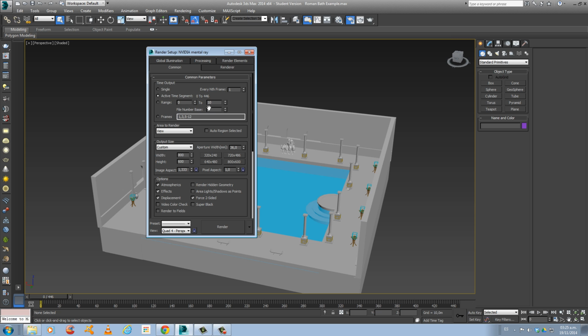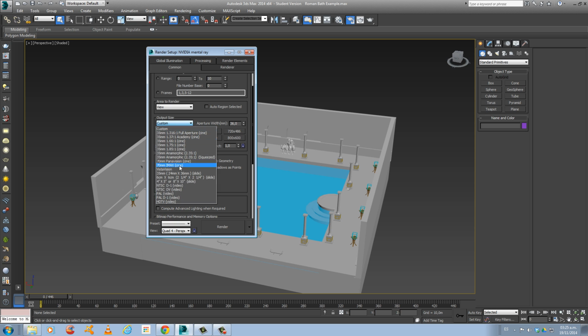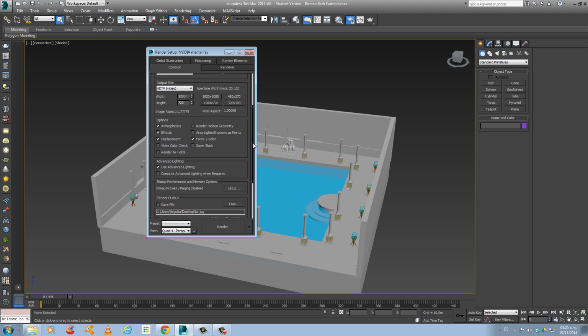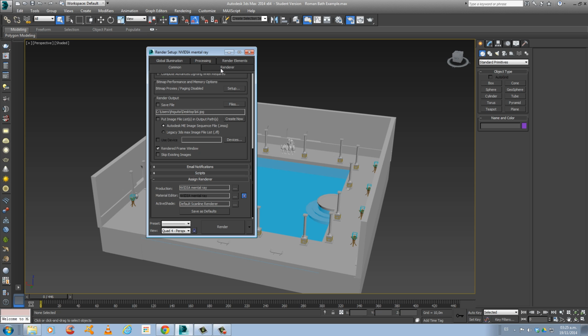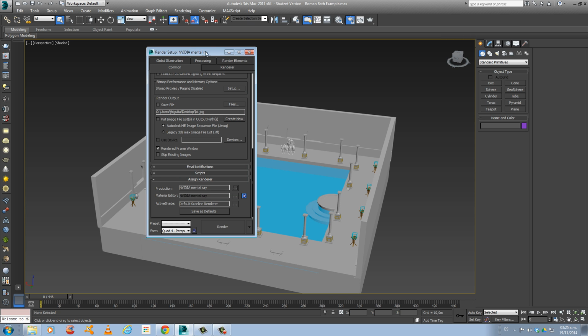So after putting the active time segment, we're gonna choose the output size. It's gonna be an HD TV video, but we're gonna change the size to 1280 by 720. Don't forget to put the force two-sided to see all the textures, and assign renderer that is gonna be the mental ray. I already picked it. Okay.